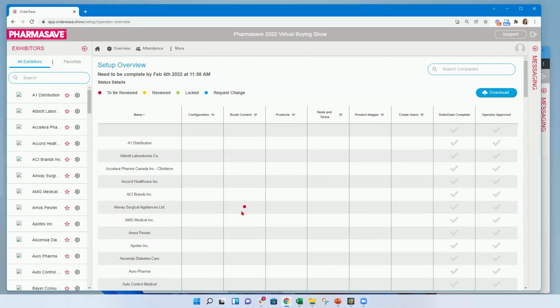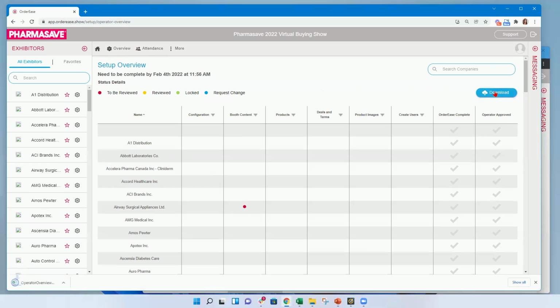So this means somebody has submitted their booth content tab for review. Once you've reviewed it, it'll turn yellow. Once you've reviewed and locked it, it'll be green. And when someone submits a change request, it'll turn blue. All this information is available via a downloadable CSV file. And I'll go through this file in a moment.